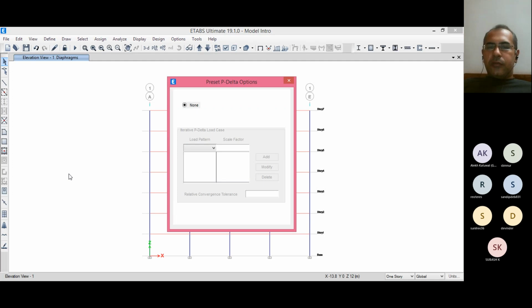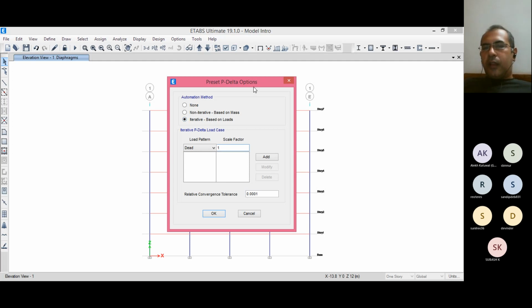This P delta option should always be specified, whether you are doing a 1-story building or a 2-story building, any building you are doing, it should be specified here. Preset P delta option. Now the revision of IS 16700 has opened the door that we can use a preset P delta option. The amendment has come in 16700. So now it is official. Previously it was not officially mentioned in the code. Now it is officially mentioned.